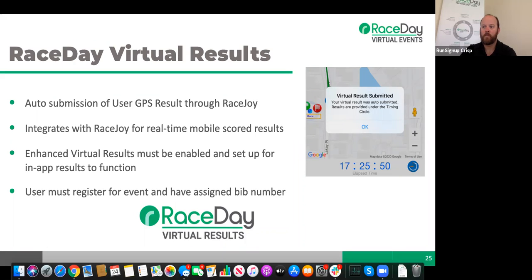You do need to, as Chris was saying, have that enhanced virtual results activated. The race type needs to be virtual. So make sure, we had a race that switched the race type under the registration event page to run walk. It needs to be virtual for this to work. And you need to enable mobile results for RaceJoy.